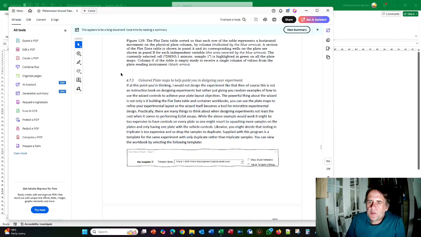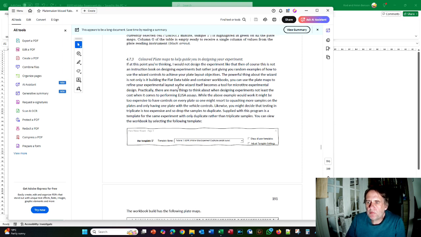So now we move to this section of the tutorial 4.7.3, where we talk about the colored plate maps, and really this is discussing how the colored plate maps can really help us designing our experiment, because you might design the experiment one way and then think, no, actually that's not quite right, and you just make changes live and move it to a different type of experiment using the preview key.